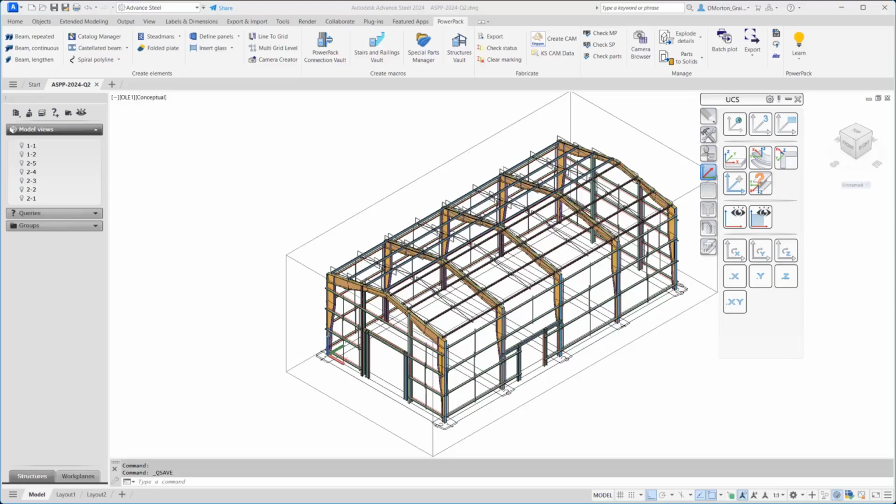All right, so let's take a moment now to see what the results would be inside of a 2D drawing. I'm going to add in a camera here. We'll take a look at an isometric. So we have in the PowerPack also the camera creator.